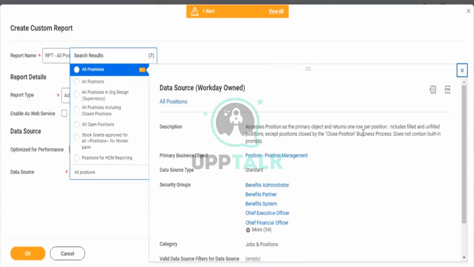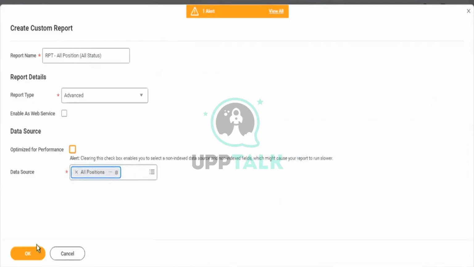There is a business process called closed position. When that business process triggers, the position will be closed, and when a position is closed from that particular business process, this will not identify that position. Generally, whenever a position is edited, whenever a position opens, whenever a position is closed, there is a certain business process that triggers. But I think this will be getting even closed positions also. Let's see. We have three statuses which we'll see.